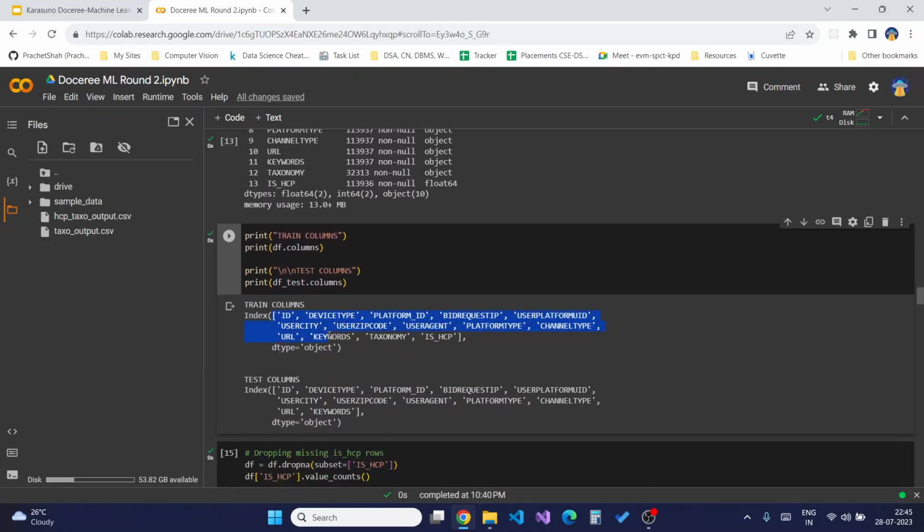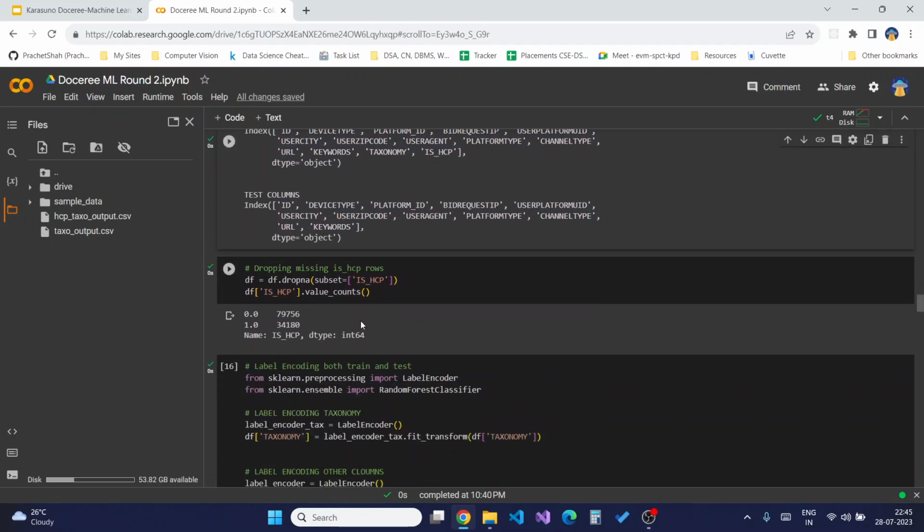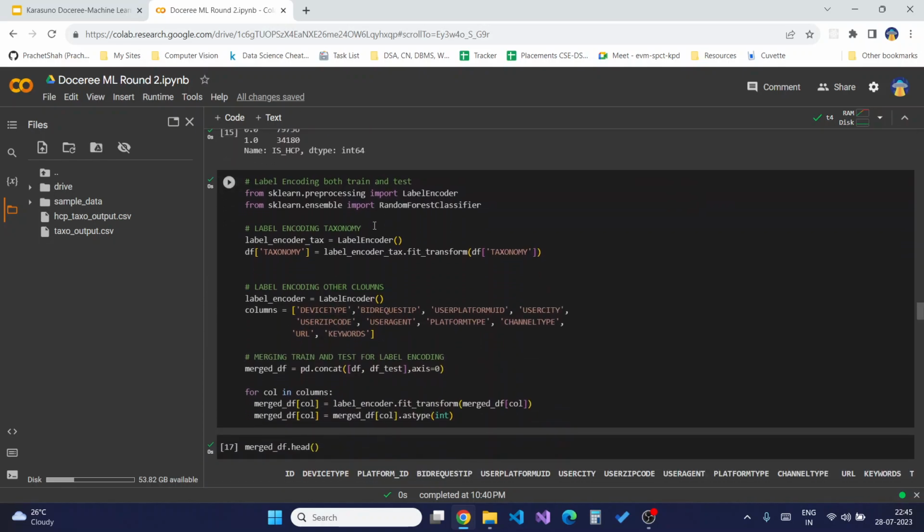So these are all the columns inside of our trained dataset, and these are all the columns inside of our test dataset. We are dropping the rows which contain null HCP values. Now we label encode the train and test dataset to change the categorical values into numerical values so that our model can easily train on the numerical values.